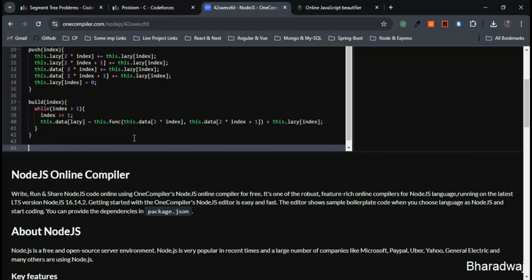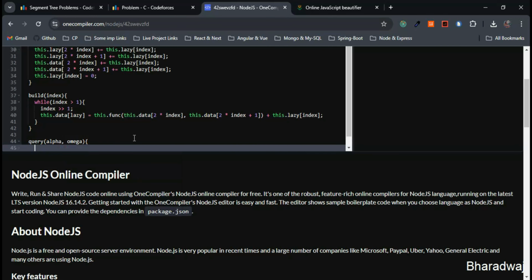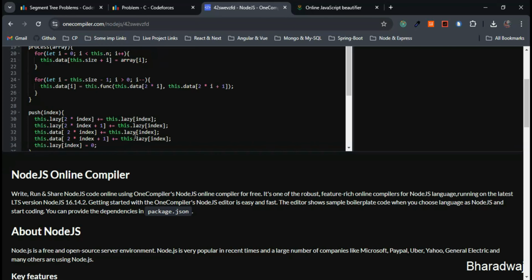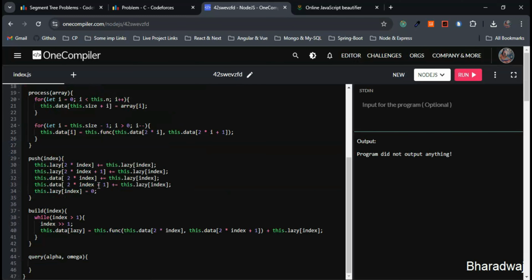So after build, we will write the method to perform a range minimum query on the tree, as we discussed in the approach. For that, we will write the method. I'll consider the name query here, and give the query two parameters, alpha and omega. You can take anything, in my case I'll take alpha and omega. Let's initialize the result to the default initially, nothing but infinity, right? So here you can see, we have initialized the default value to infinity initially, so we'll go with the same over here.